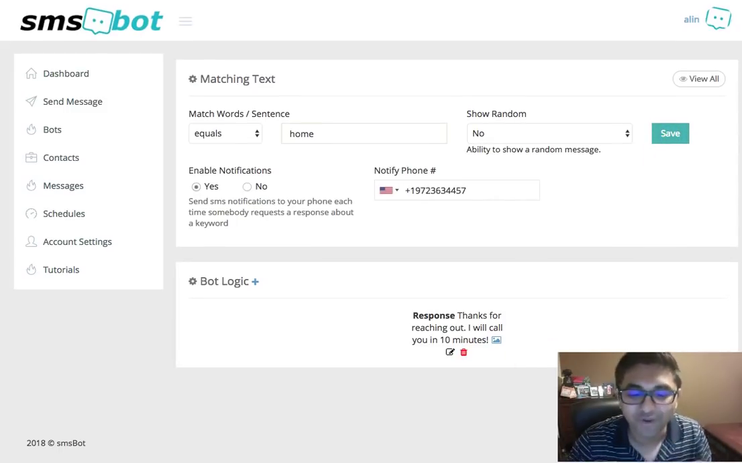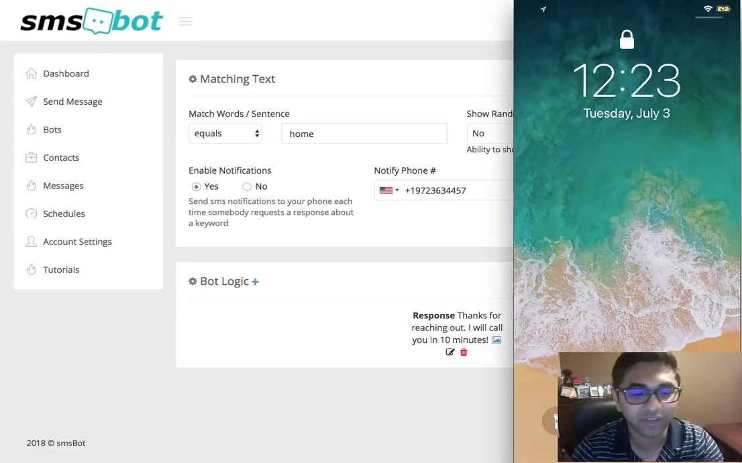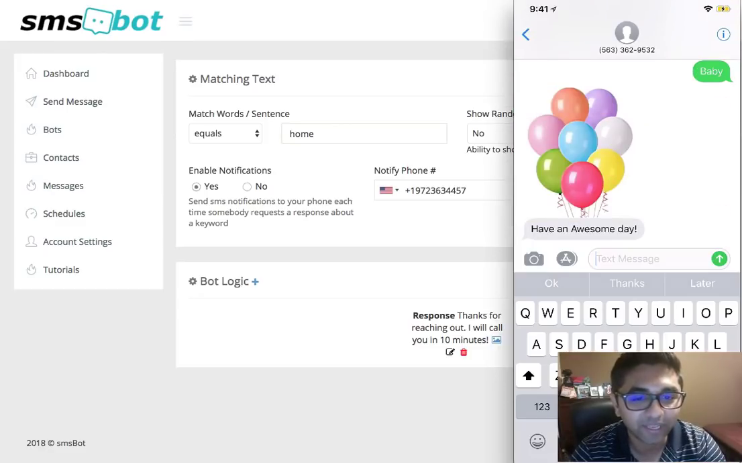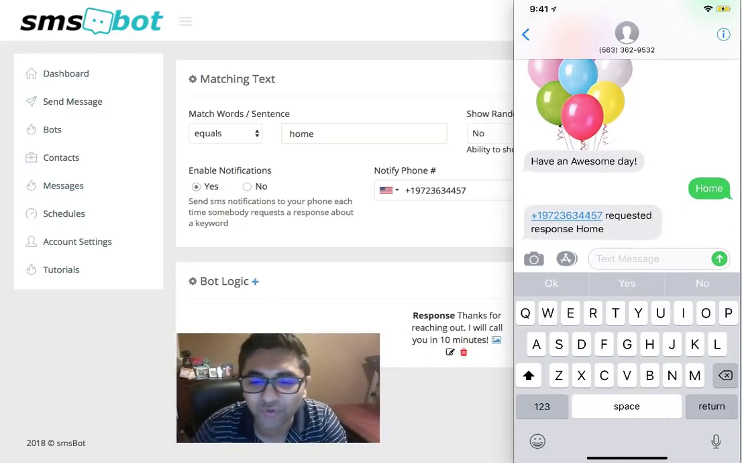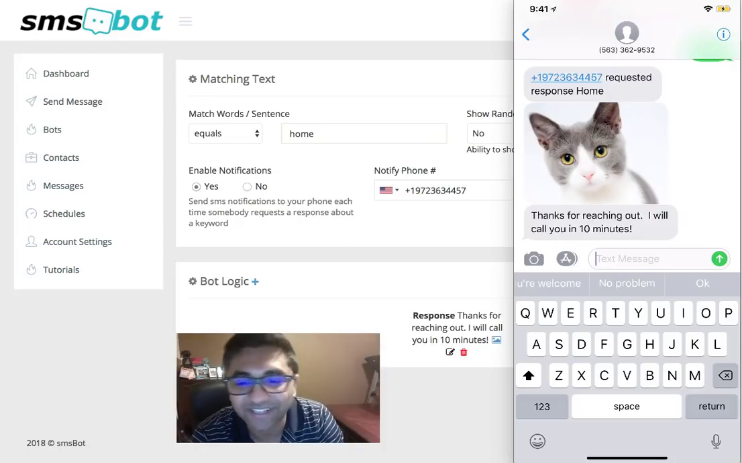Now let's try this demo out. Okay, so I'm going to go here, and I'm going to go ahead and type up home. Now what's going to happen this time is it's pretty much going to send a notification to the person whose number is on that notification box, and then it's going to send the client who's asking for a response this little text message. So that's pretty cool.